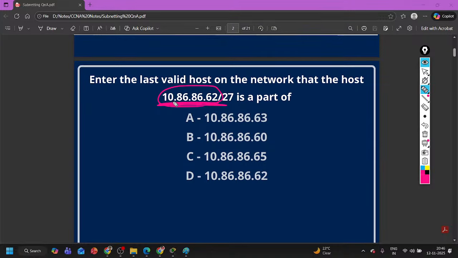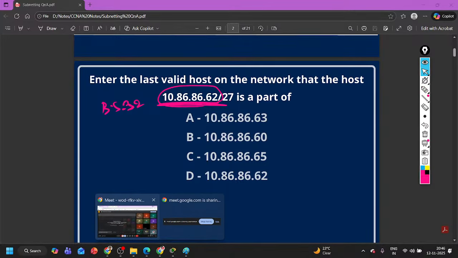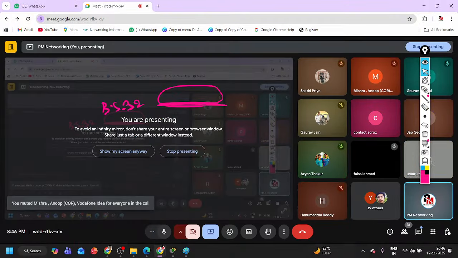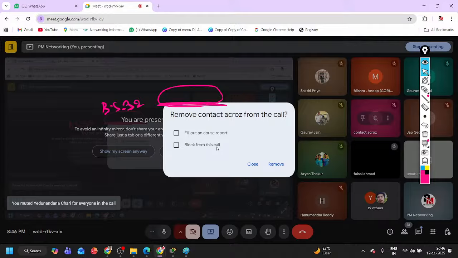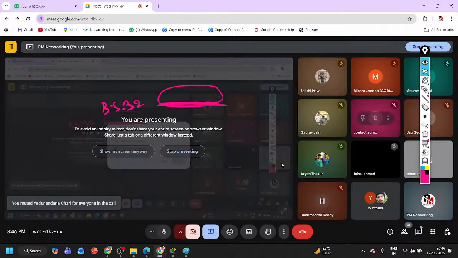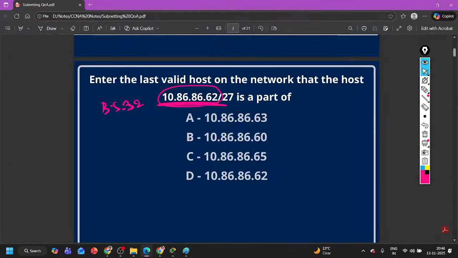Whatever. Hackers, can you mute yourself, please? There's too much noise. I have to remove you only. I don't have any other option. So if there is noise, you have to keep yourself on mute, guys.